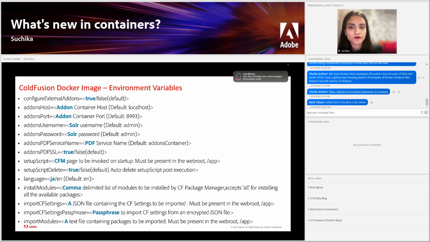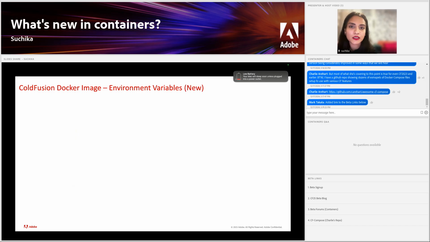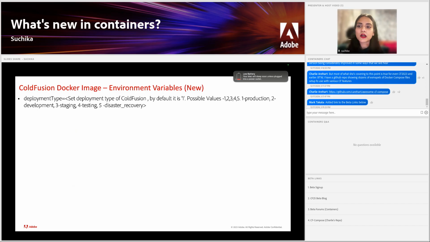Let's look at some of the environment variables that have been either modified with this new release or have been newly introduced. Right, so we'll start with deployment type. This was available in the earlier release as well, but we were not accepting numeric values earlier. Now we are accepting numeric values. It could have 5 values, and by default, the value is 1, which corresponds to production deployment type.